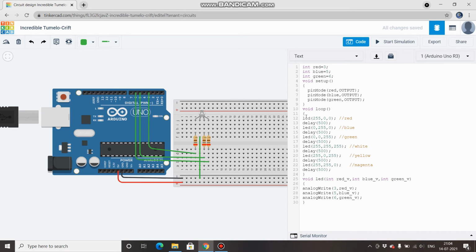Over here I'm calling this LED function and passing the parameters 255, 0, 0, which means that the red value is maximum, it is 255, whereas the other two are 0, which means that the LED should glow in red color. Now same goes for the next case, LED 0, 255, 0, which means that red_v is 0, blue is 255 and green is 0, which means the LED will now glow in blue color. Same for green. Now if you mix red, green and blue, you will get white. So this is that case.